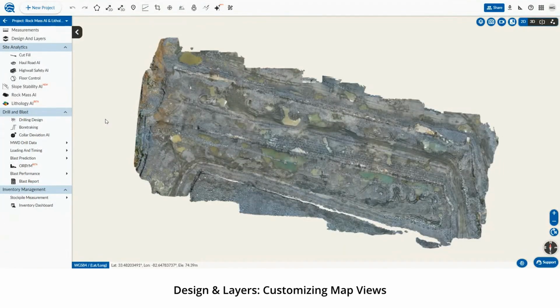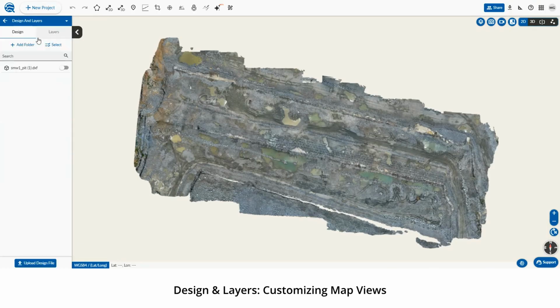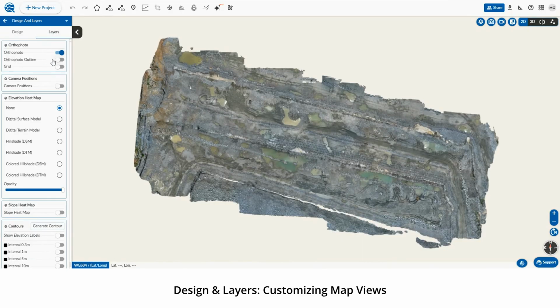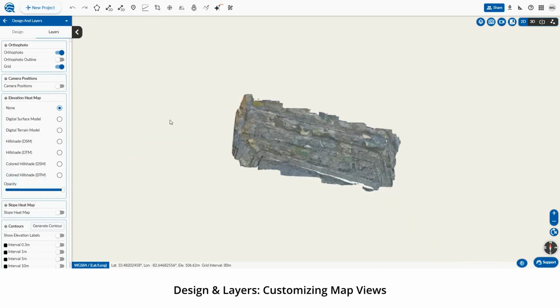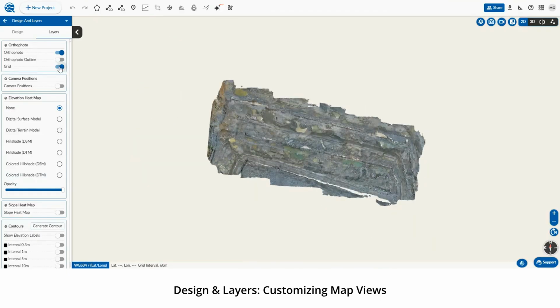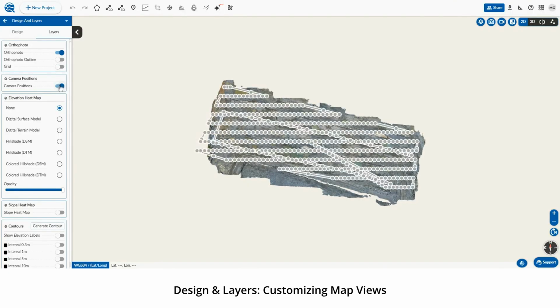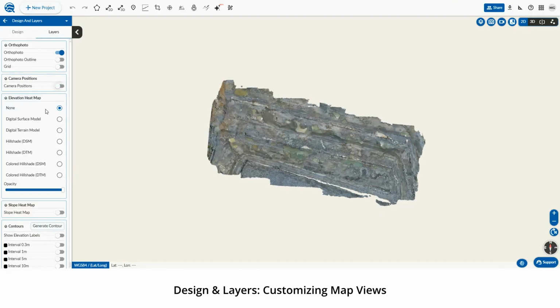Next, let's explore the Design and Layers panel. This is your central hub for controlling exactly what visual data is displayed on your screen, allowing you to easily turn individual layers on or off as needed. Starting with the basics, you can toggle your high-resolution orthophoto and the orthophoto outline. You can also activate the grid view for quick spatial reference, or turn on camera positions to verify your drone's flight path and see exactly where each image was captured.